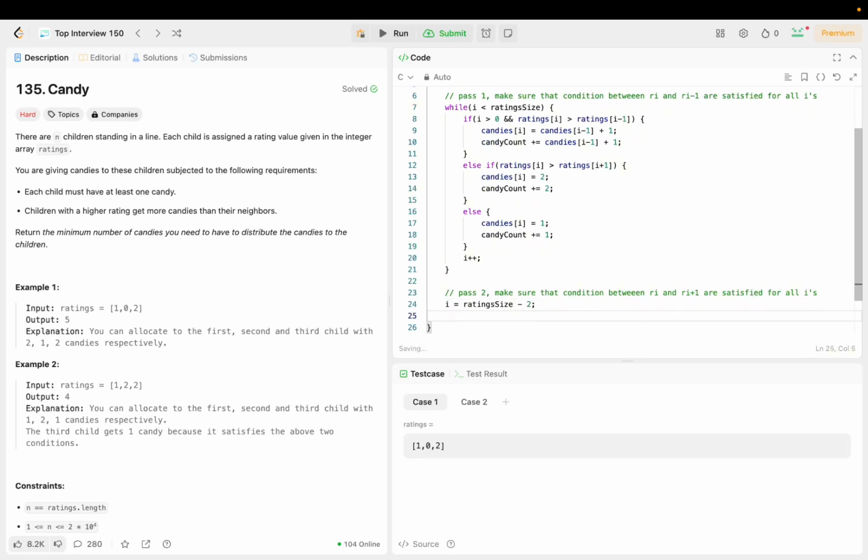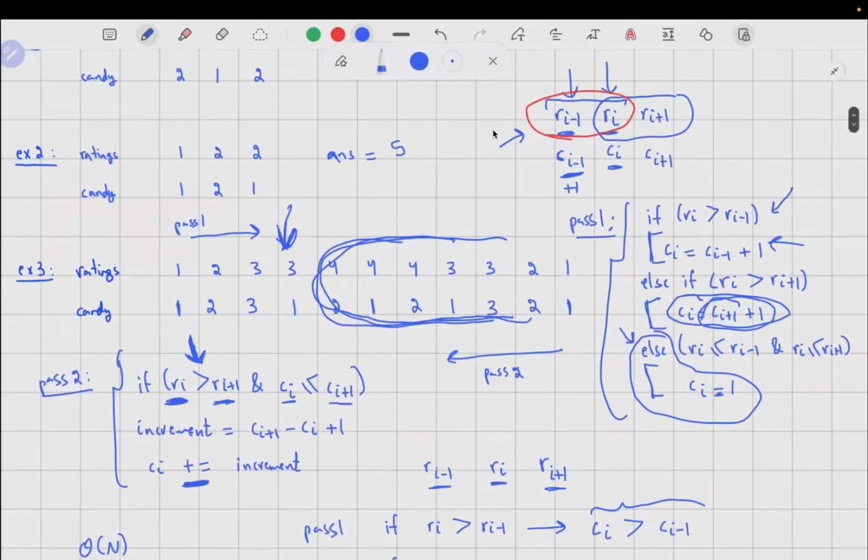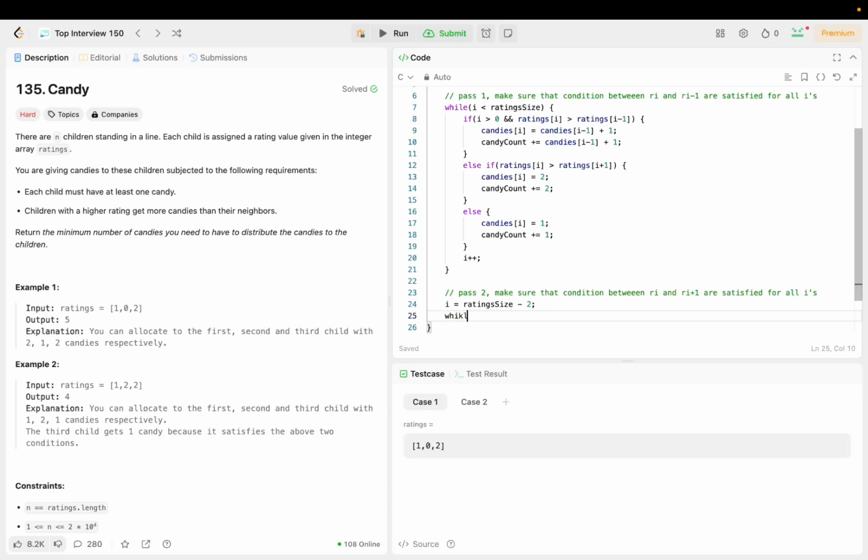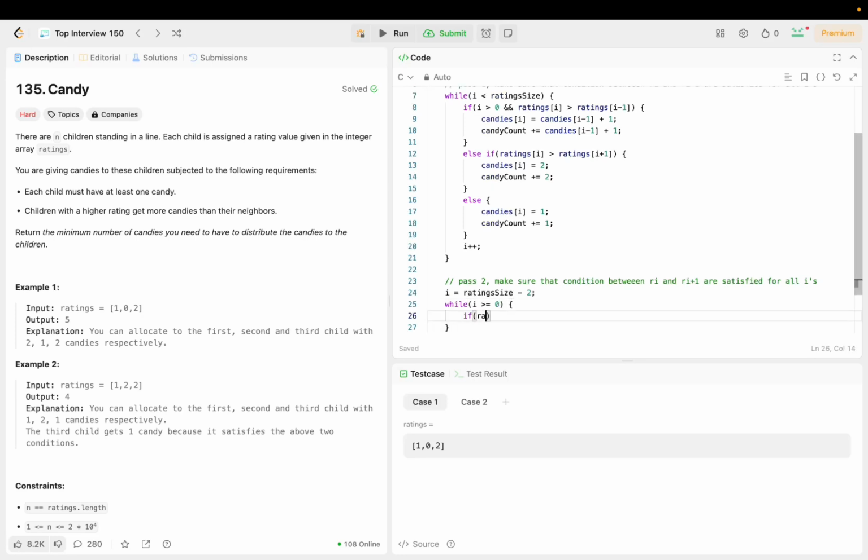So what should we do in the second pass? Let's go to the canvas. So we should do this condition. So if ratings of I is larger than Ri plus 1, so let's say while what? While I is larger than or equal to 0, because we are going backward. So if ratings of I is larger than the next rating, and if the candies at the current index are less than or equal to the candies at the next index.